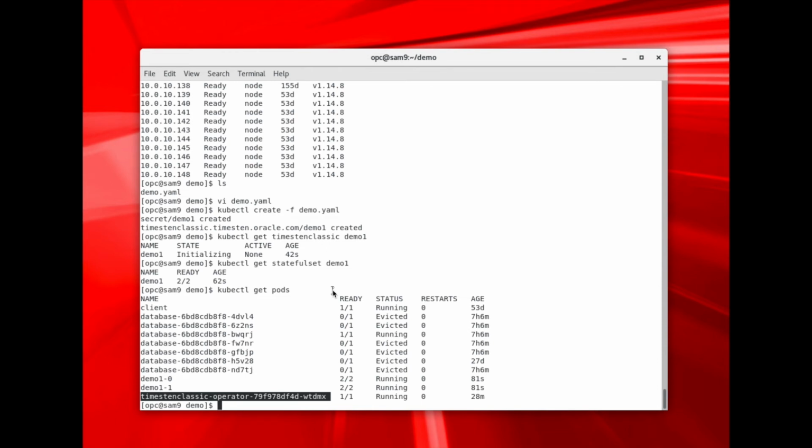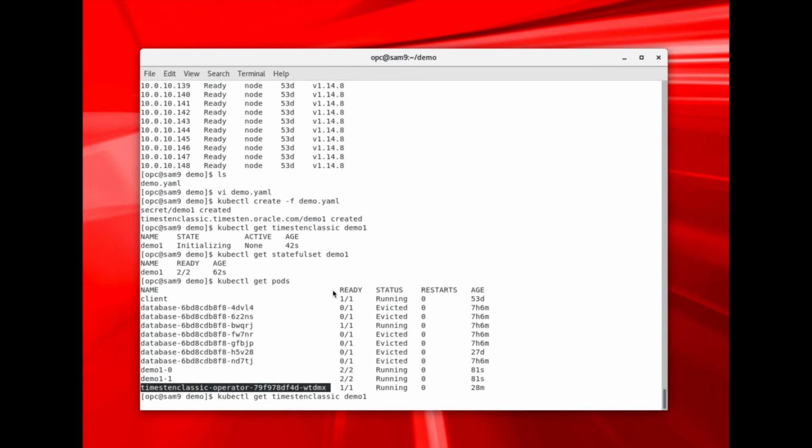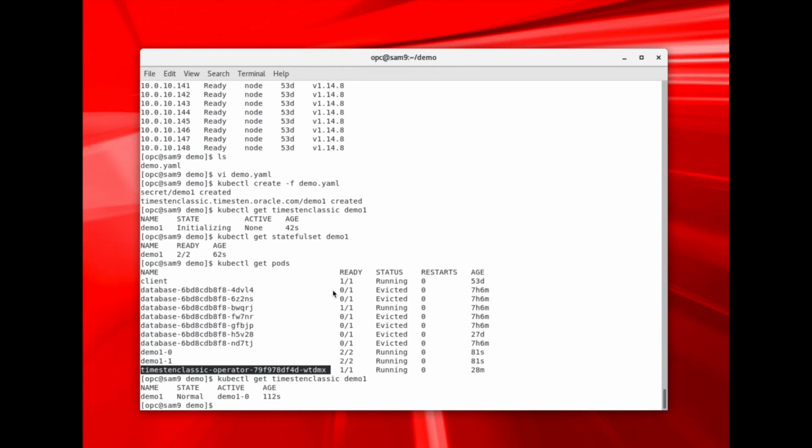Okay, so now we see that everything's in the process of coming up, but if we look at the status of that TimesTen Classic object, it is already up. Okay, so now look, the state is normal, and that means that not only do those pods both exist, but TimesTen is running in both of those pods. One of those pods has an active database. Well, we've created an active standby pair, replicating data from one database to another. At the moment, the active database is the one in pod demo1-0, and it's been up for a few seconds.